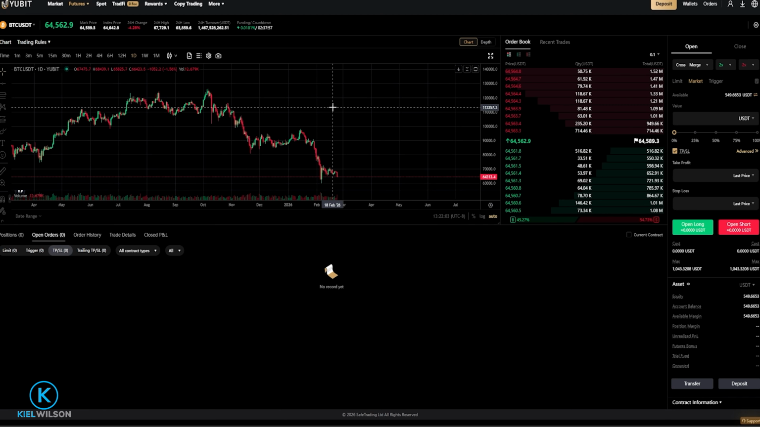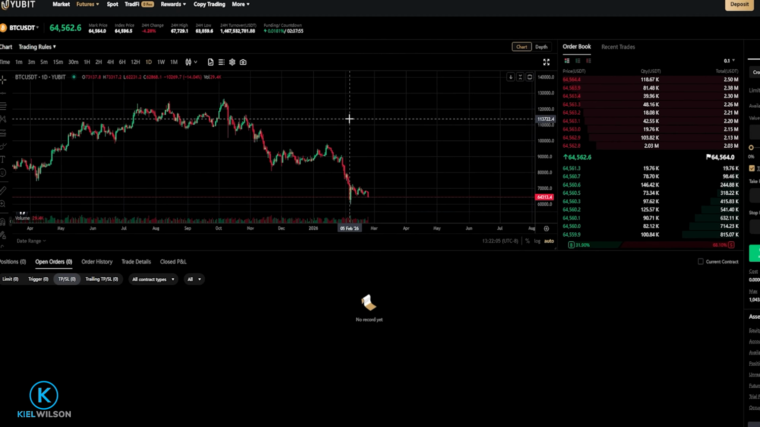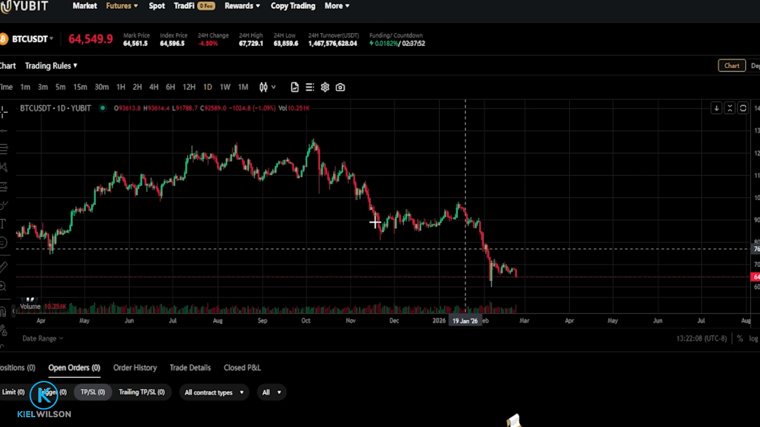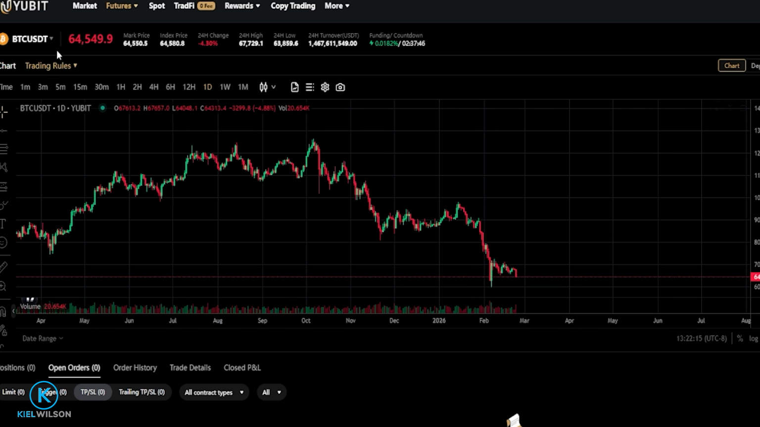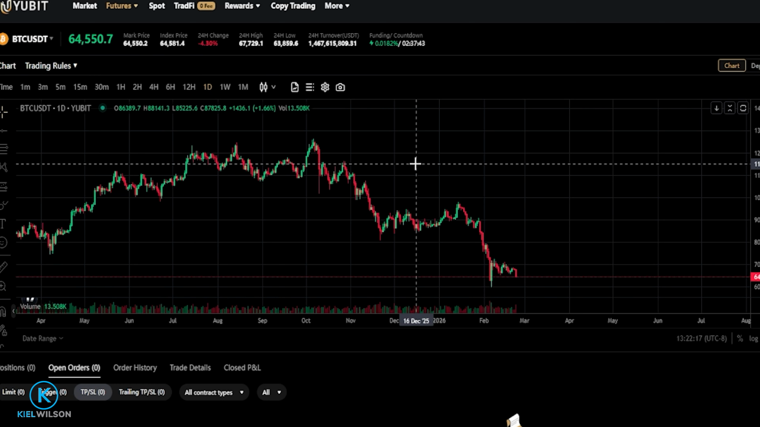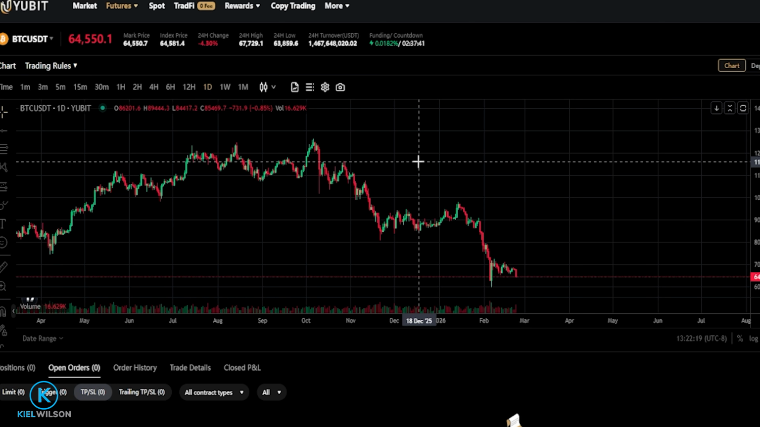All right, we'll start right here on the futures market user interface. If you're not already here, you can get here by coming up where it says futures, and we'll click here where it says USDT-M perpetual. I'm currently set to the pairing Bitcoin versus Tether, and I'm using a daily time frame, and that'll work perfectly fine for this demonstration, so I'll be leaving the pairing as it is.